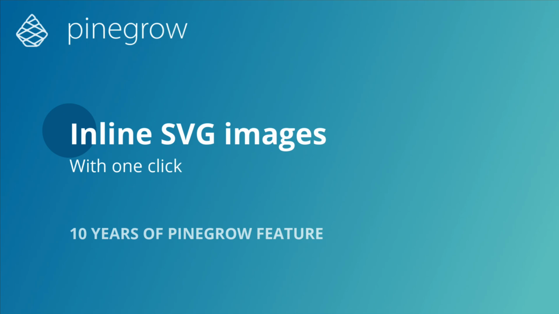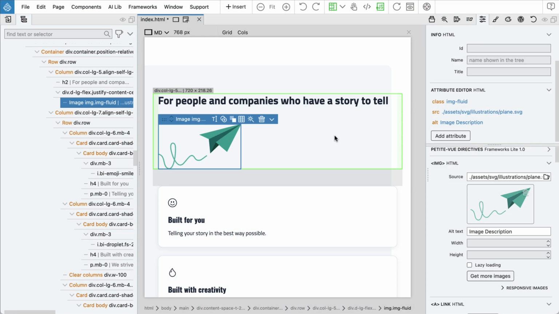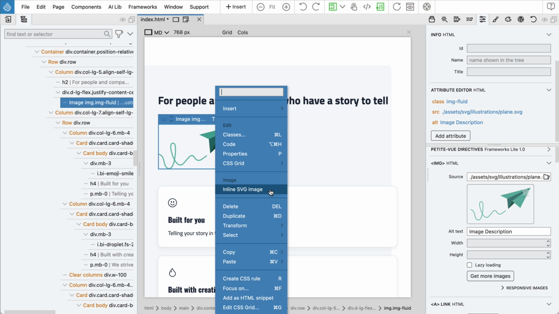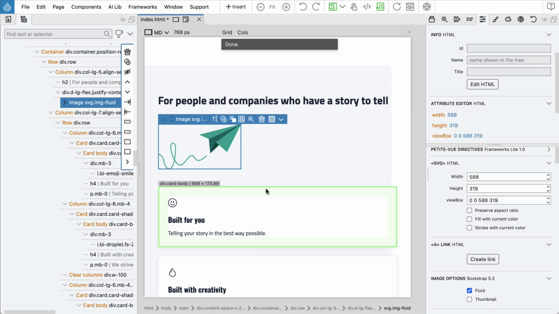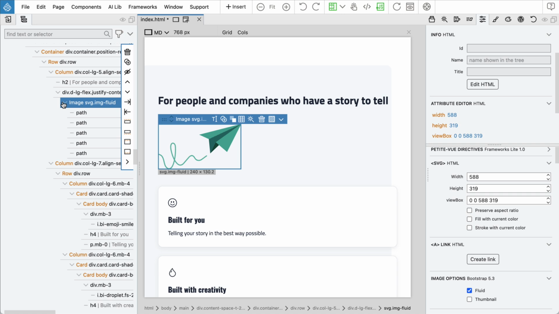PineGrow makes it very easy to inline external SVG images in order to color them so that they fit the design of the current project. So here we have an externally linked SVG image displayed with the image element. And to inline it, just right-click on the image and say Inline SVG Image. And now the SVG code of the image is included directly into the HTML code of the page.